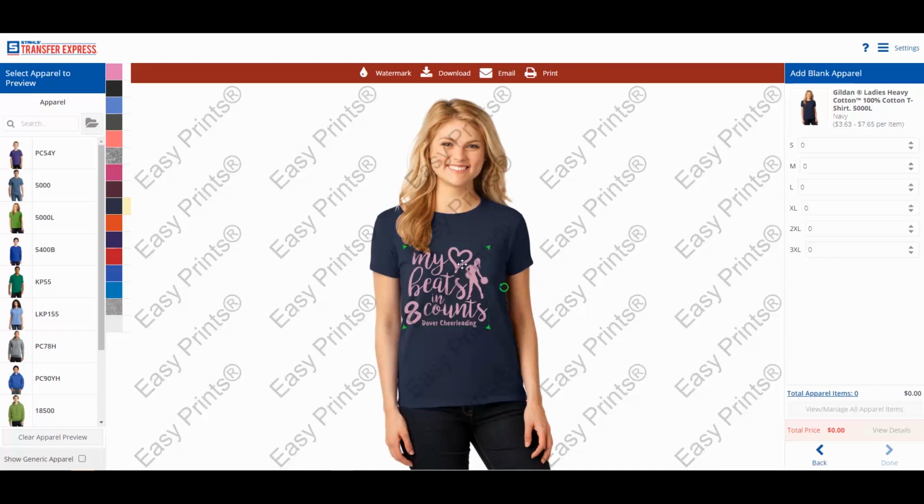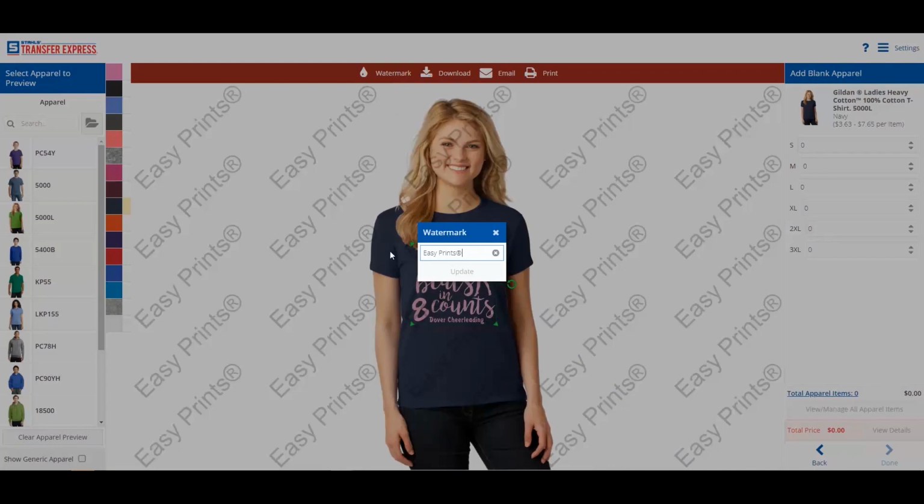And once you've chosen the garment that you would like, simply resize and reposition your artwork. You'll then want to change the watermark that says Easy Prints to match your company name. In this example, we've used MVP Apparel.